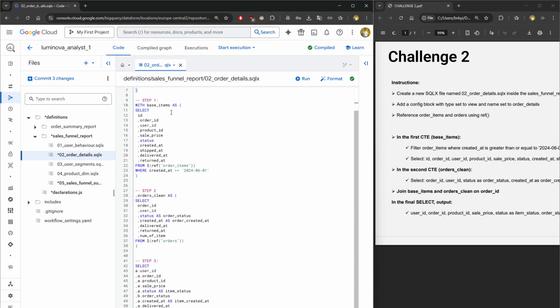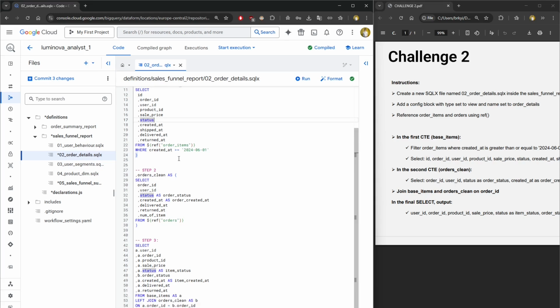In Step 1, we create a CTE called Base Items. This filters the order items table to only include records where created_at is on or after June 1st, 2024. We select all the critical columns from that table: IDs, product, and user info, pricing, timestamps like created_at, shipped_at, delivered_at, and returned_at, and the status of each item.